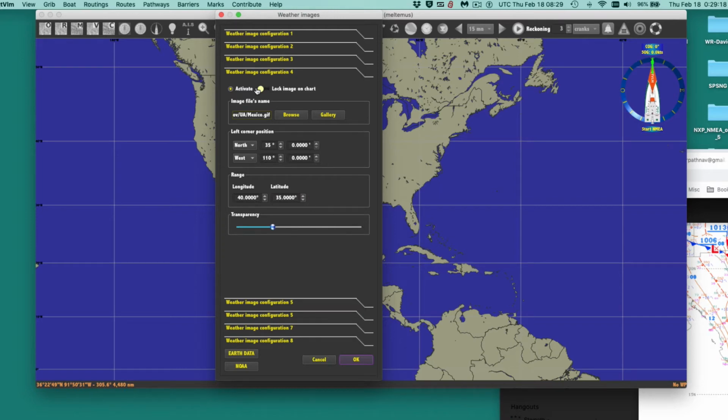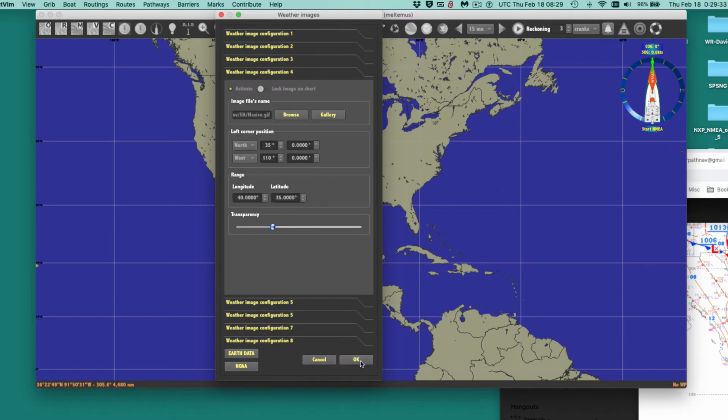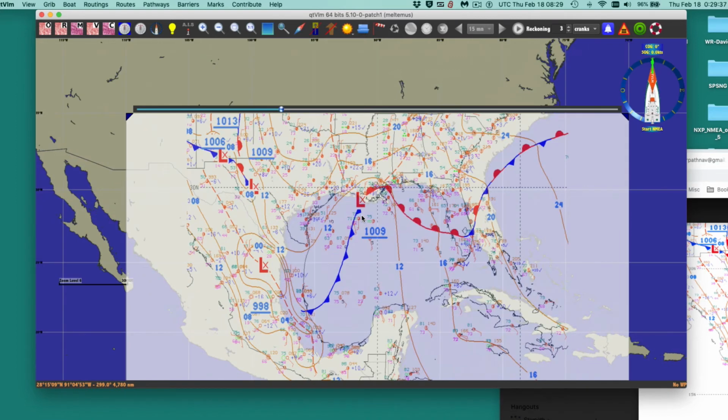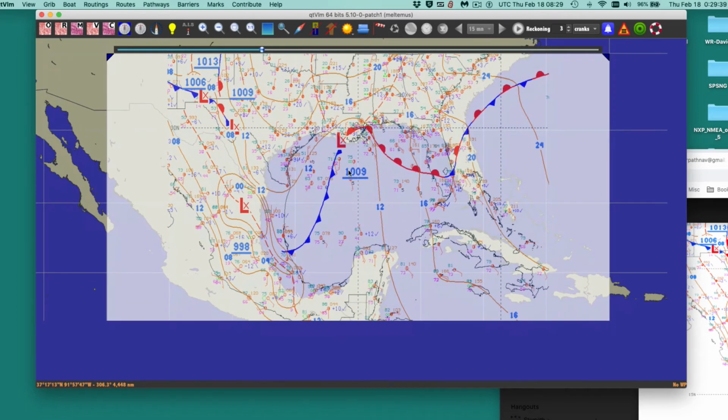We want to unlock it. See, this locks it, that unlocks it. Activate it. That's the link. It goes online. We're going to find out if that's right in a minute. And we're on item number 4, and say okay, go. Okay, so there it is.